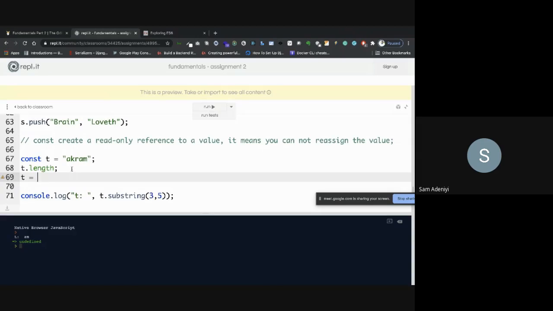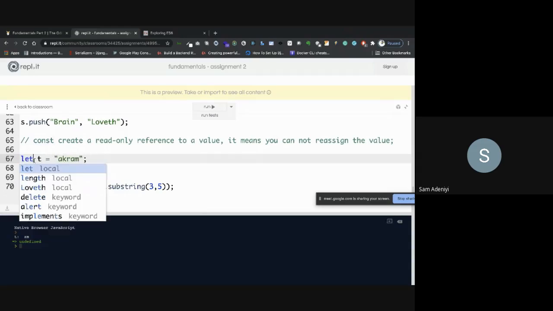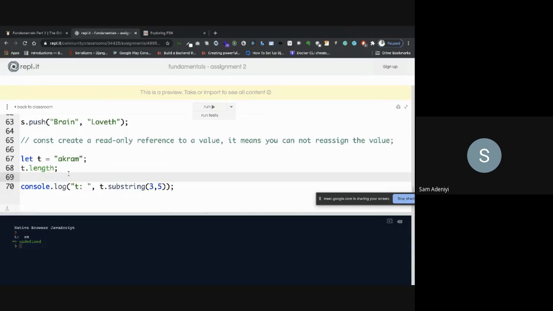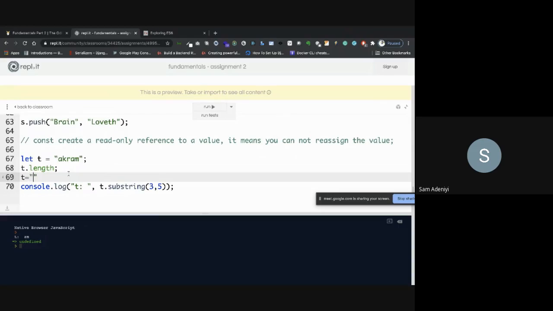So that is the core difference between let and const. But if it is let, I can come here and say my t is no more Ash and Joe, my t is now Grace. And everything just works fine. You get what I'm saying?